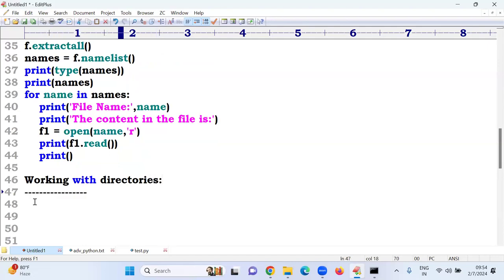Working with directories. The net connection is unstable.